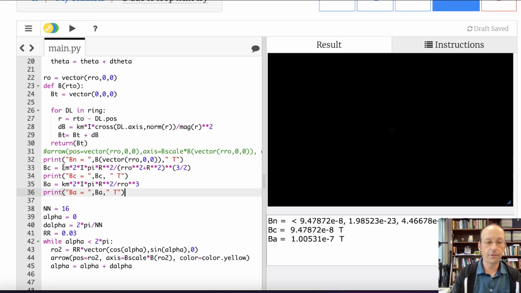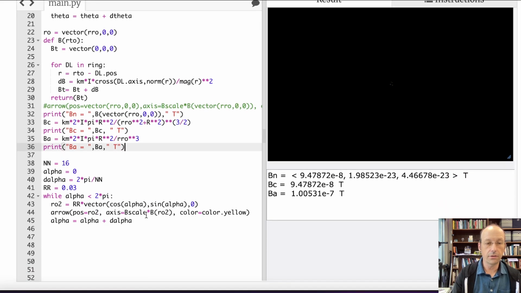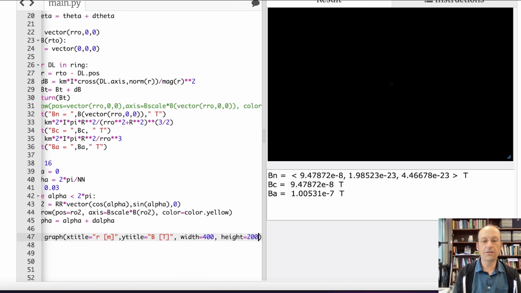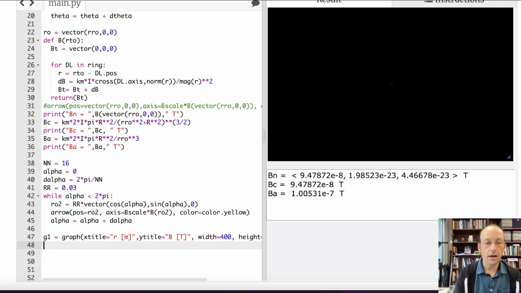So let's make a graph. Let's just do the graph down here. I know this is getting sloppy code, but G1 equals graph, X title equals R in meters, Y title equals B in Tesla. And then let's put the width at 400, height at 200. This just sets the size of the scale. Now I need 3 graphs.